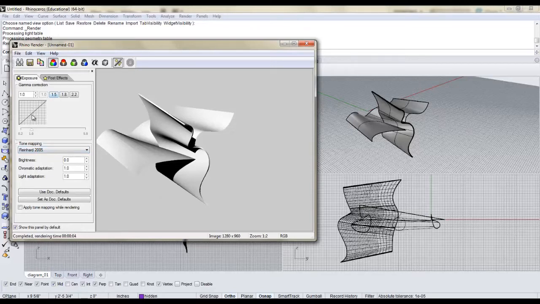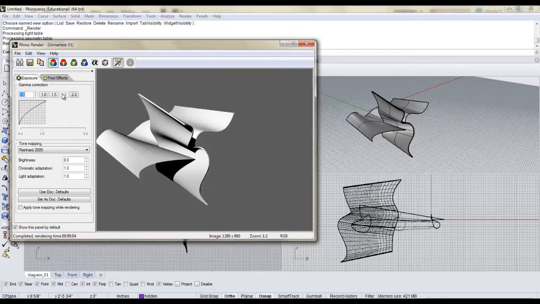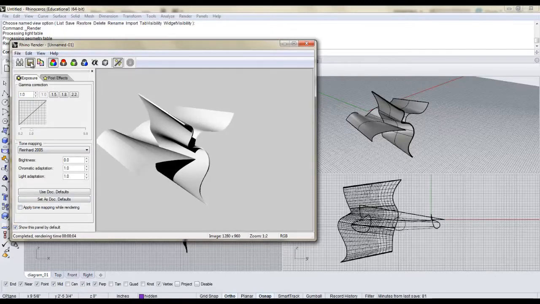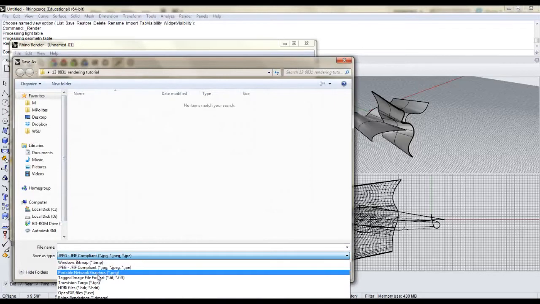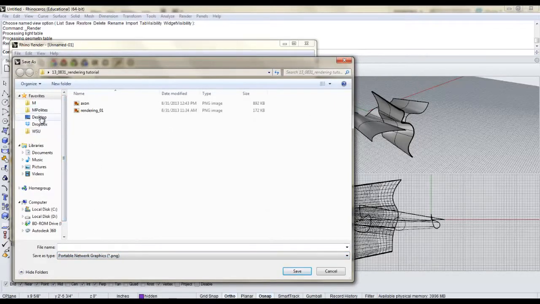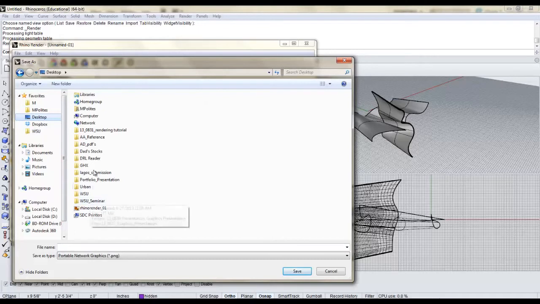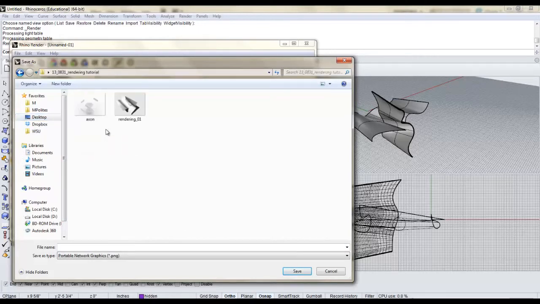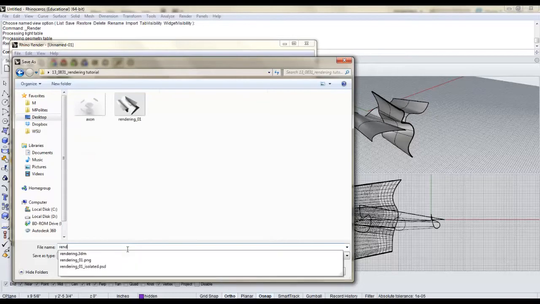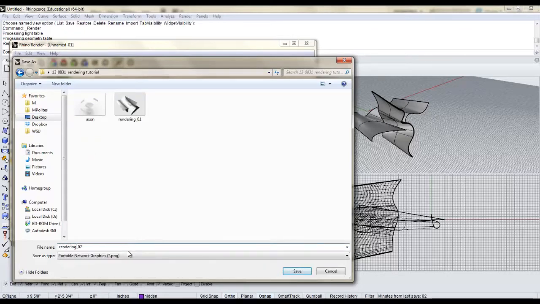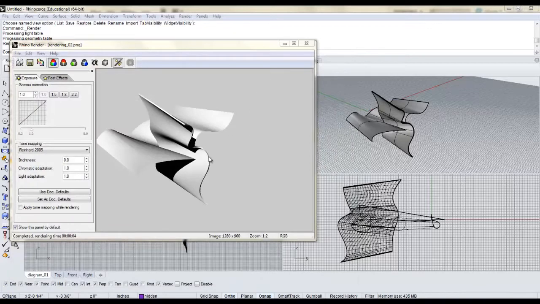And you can play with the, it seems to be levels or gamma correction up here and make it more bright. Or it's just affecting my background. So I'll just leave it at 1 for now. And then I'm going to save as a PNG file so that the background will come in transparent, and call it rendering 02 and select save. So this was for laying shadows underneath our geometry.